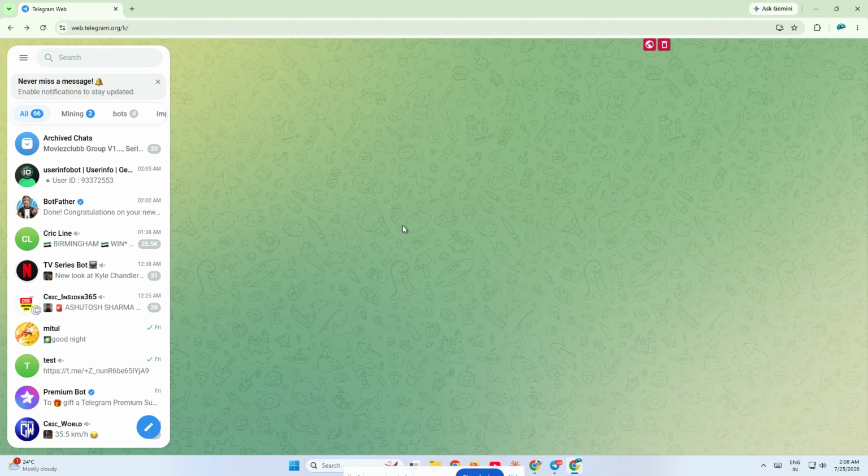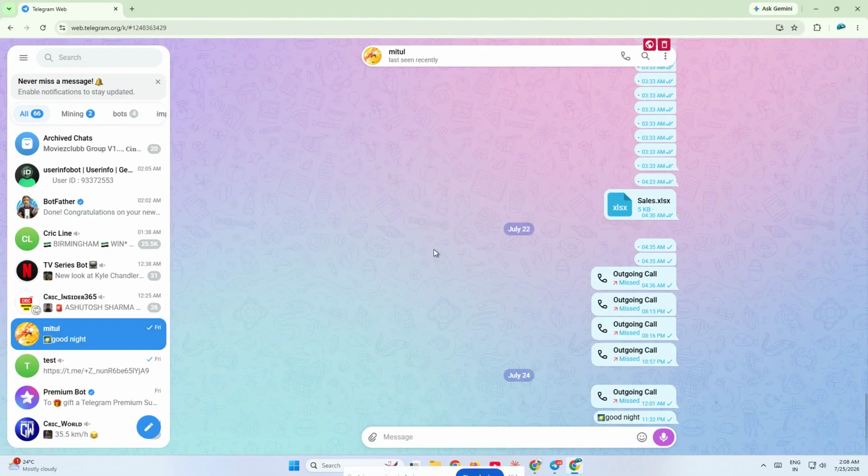First, open the Telegram app on your computer. Once Telegram is open, go to your chats and find a conversation with the person you want to block. You need to open that chat first so you can access their profile settings.